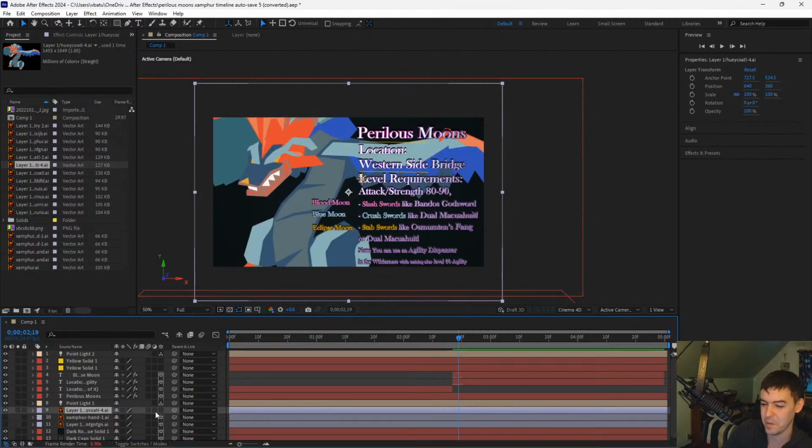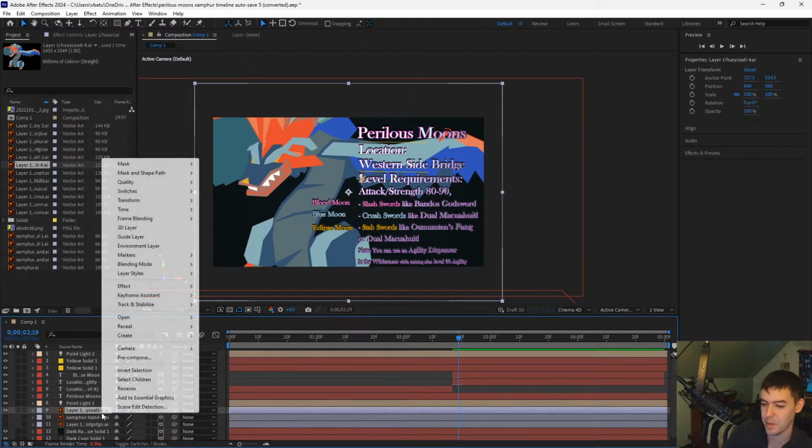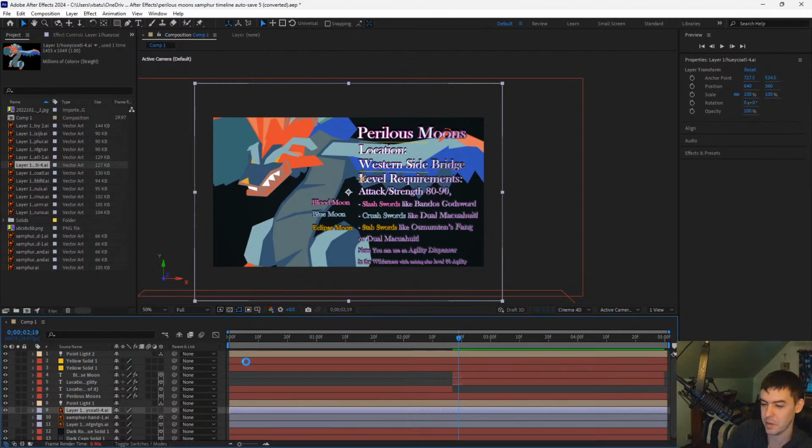All right, so right click, create shapes, vector layer.